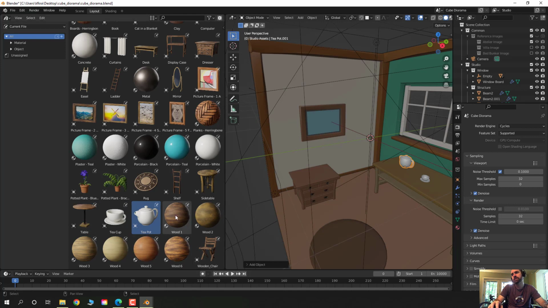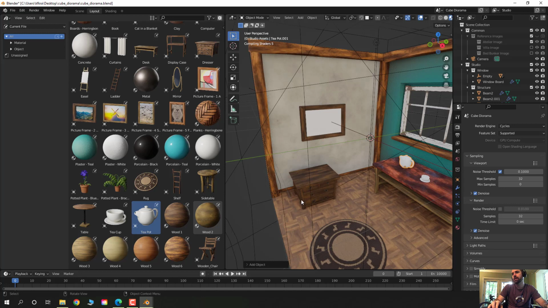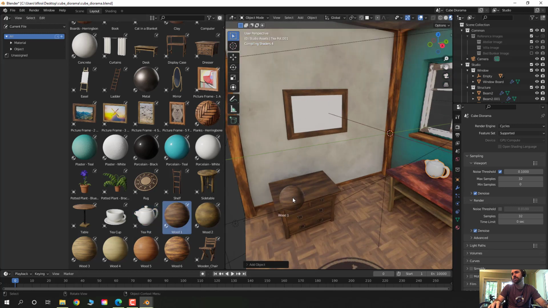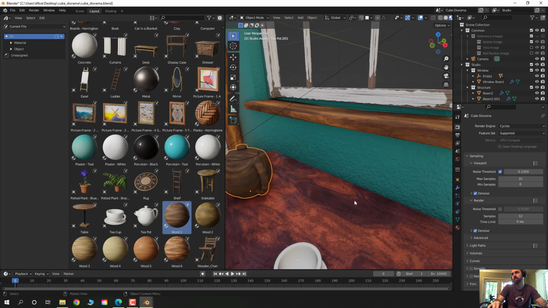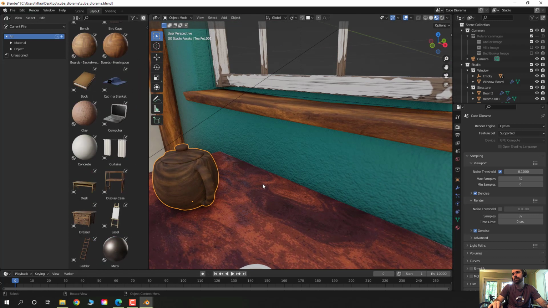I also see materials. So let me go back to the material preview. With these materials, I can literally just drag and drop materials to different things. If I want a wooden tea kettle instead of porcelain, I can do that.